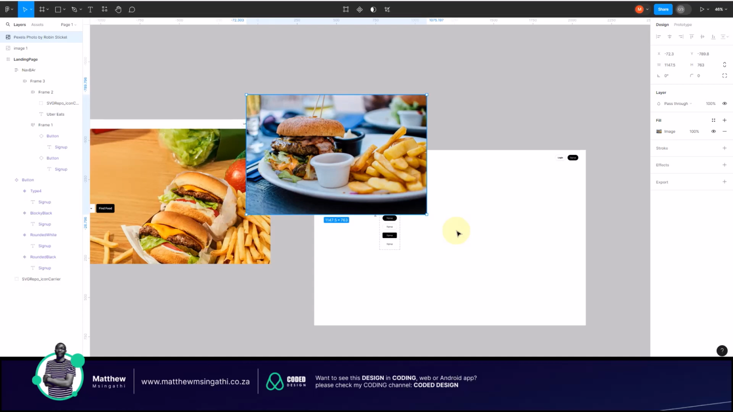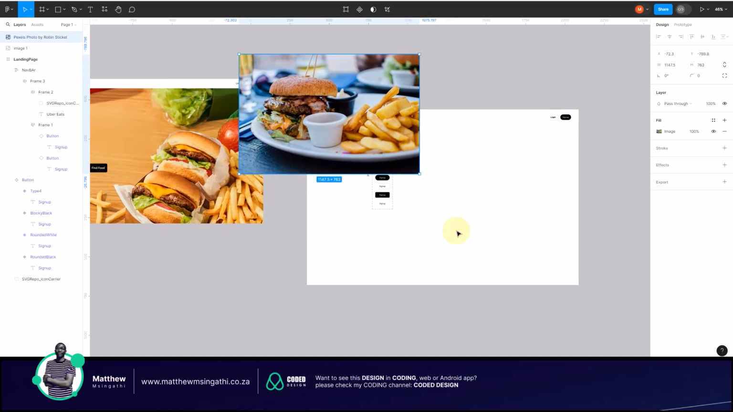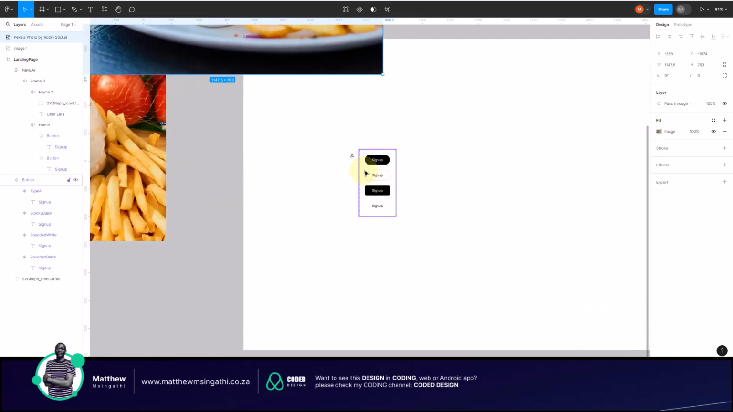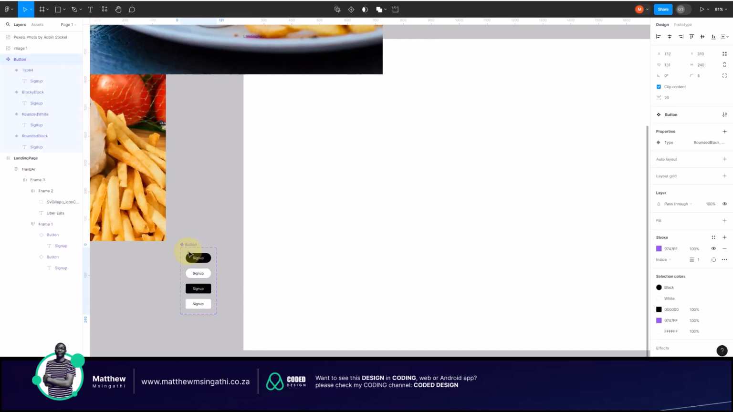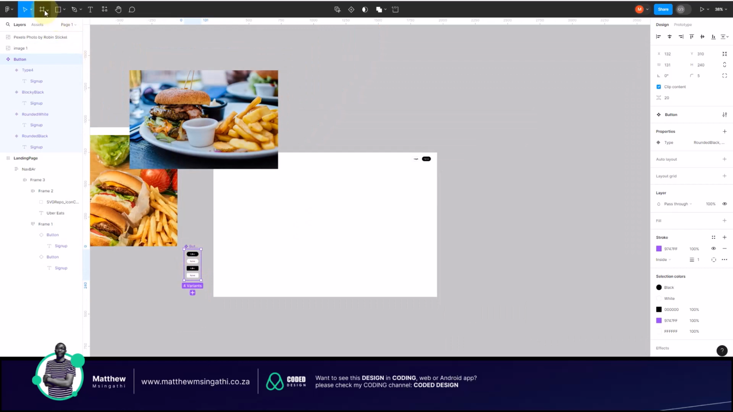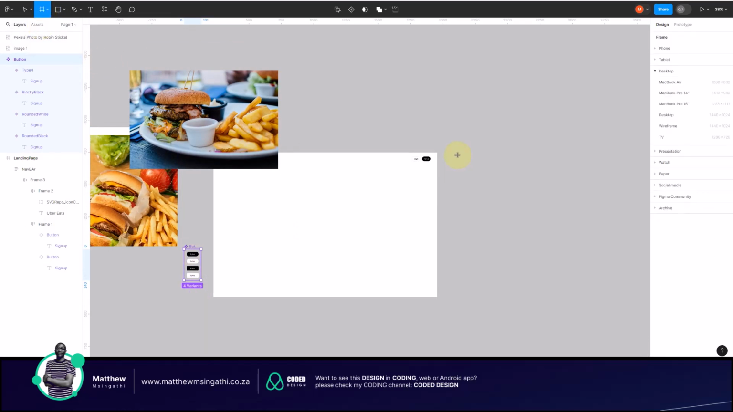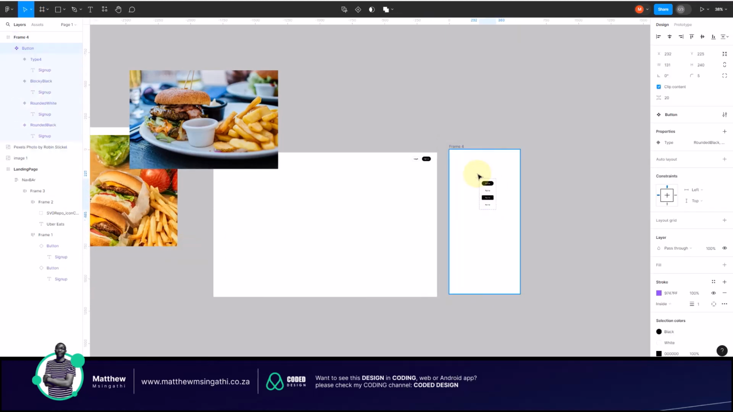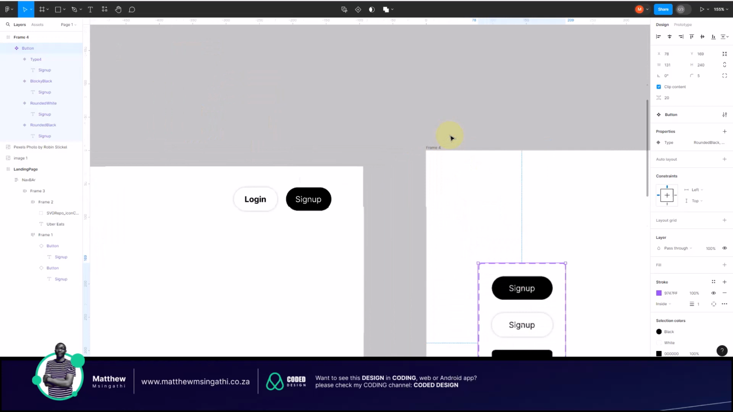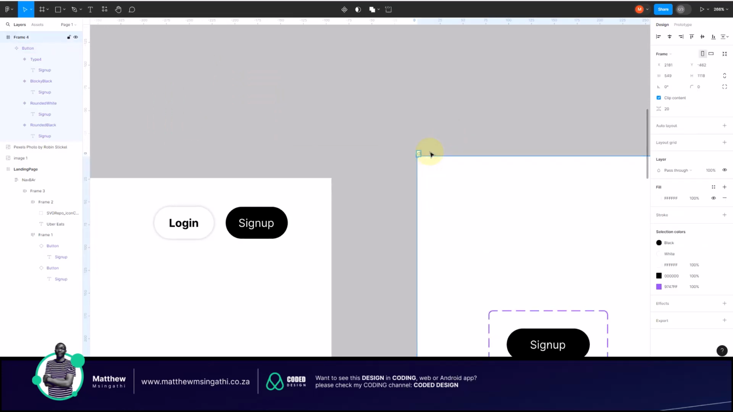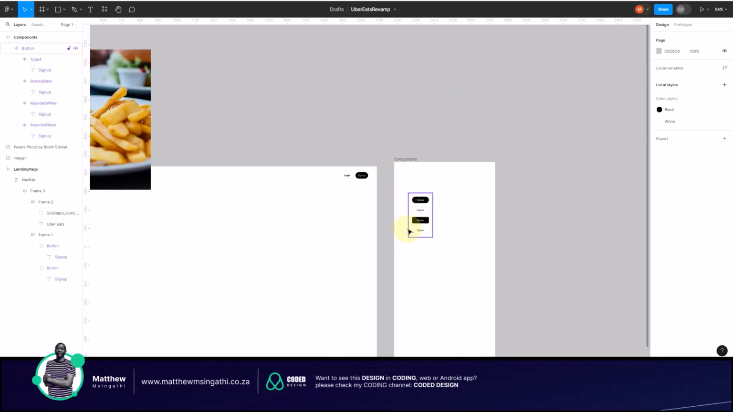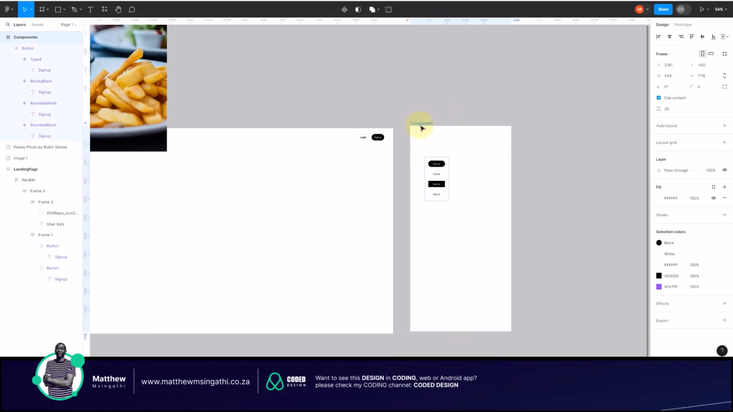So what we are going to do now, let's remove this. Let me delete this image. I'm not going to need it. We can take this outside. Usually you create a frame for these. You take these and put them in this frame, and then you rename this frame to components. I'm happy with this.